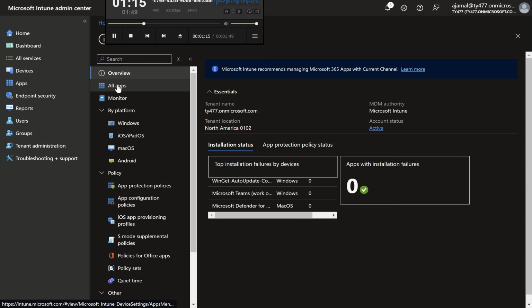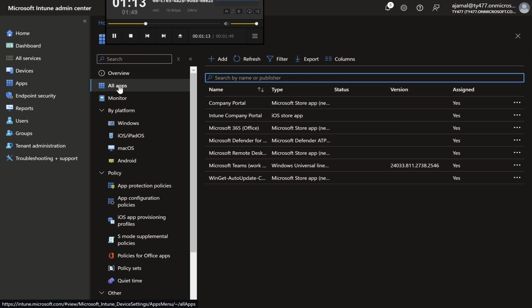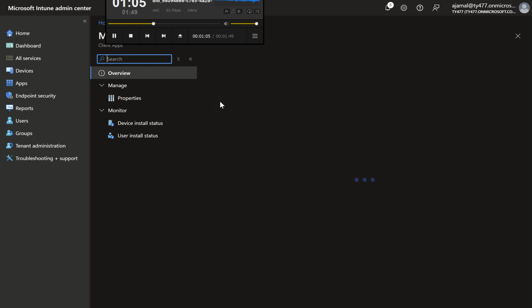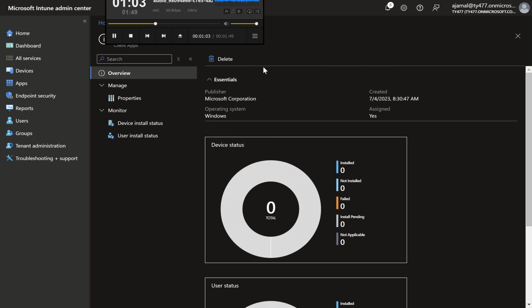3. Select All Apps. Action: Under the Apps section, click All Apps to view all applications managed by Intune. 4. Choose an app to monitor. Action: From the list of apps, select the specific app you wish to monitor.